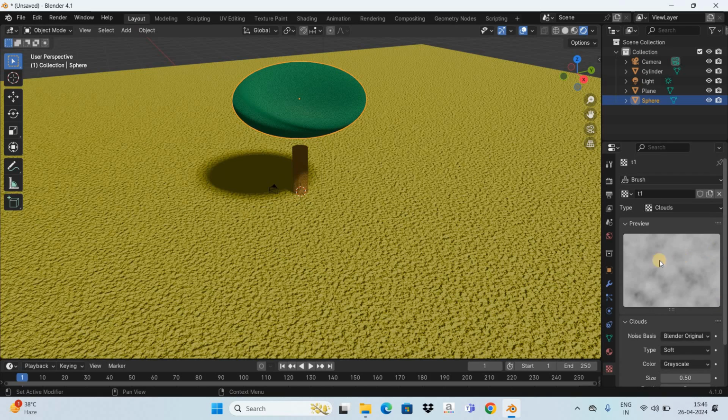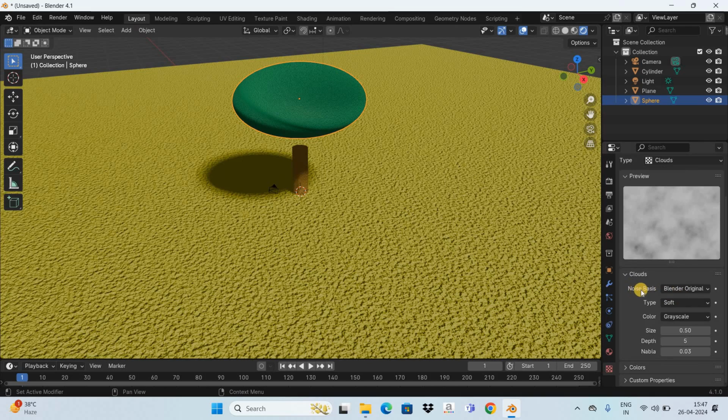Alright. Next, what you need to do is create a copy of this texture. So to create a copy, you need to click on this button which says new texture. And now rename this new texture from T1.001 to T2. Alright. Next, you need to change the value inside noise basis from Blender Original to Voronoi Crackle. And now increase the value inside the size option from 0.50 to 5.